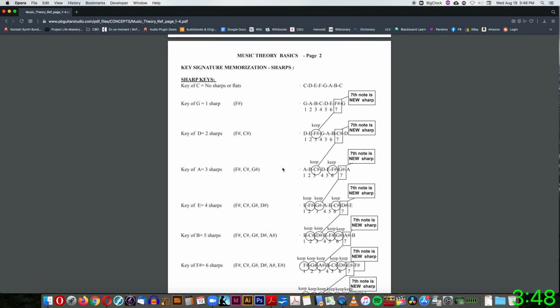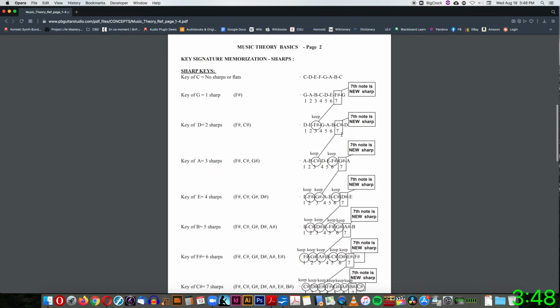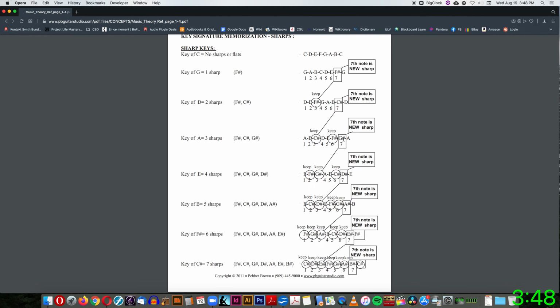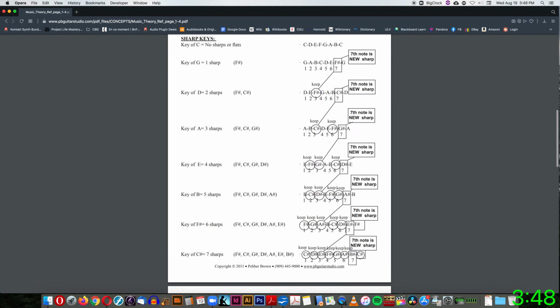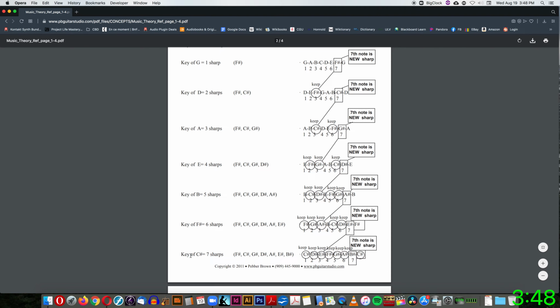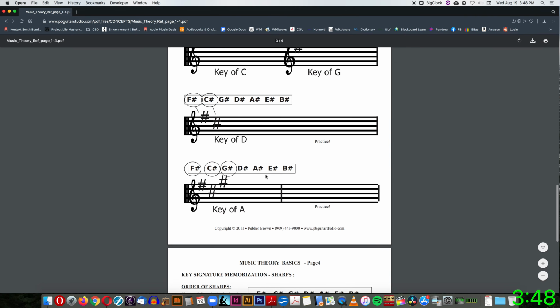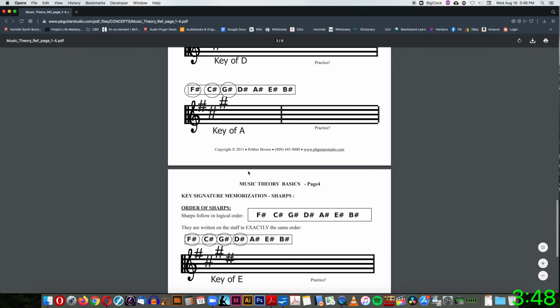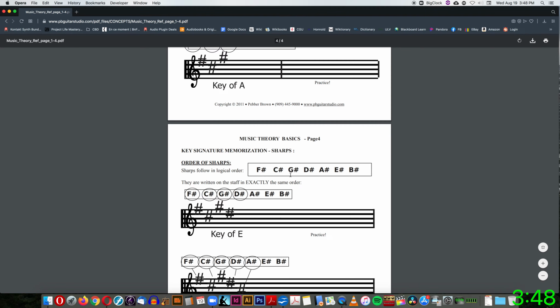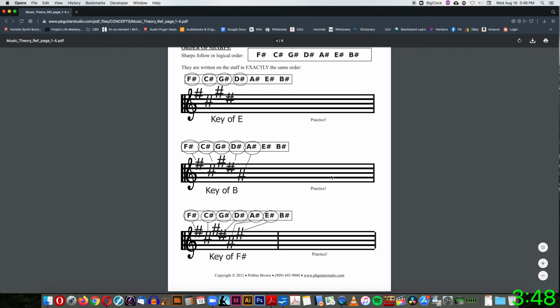All right. Here's the documentation on the 7th note of each scale in the circle of fifths having the new sharp. And you see the order of the sharps is F, C, G, D, A, E, B. That's why it's in that order. It goes around the circle of fifths, and the scales follow this pattern. And here's a brief page on how to write the sharps. F sharp, 2 sharps, F sharp and C sharp, 3 sharps, F, C, and G, right? The order of sharps, F, C, G, D, A, E, B, and it goes on from there.